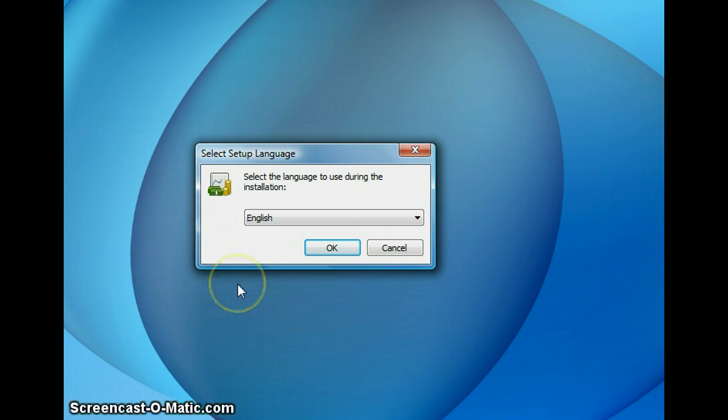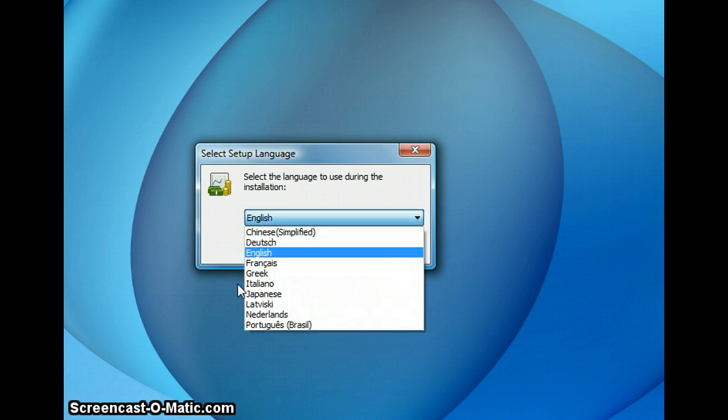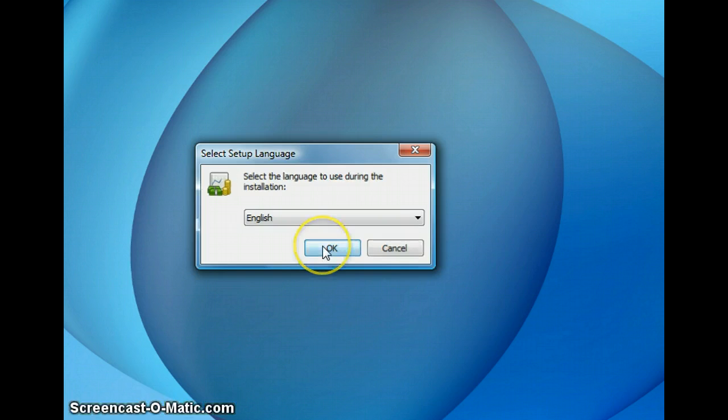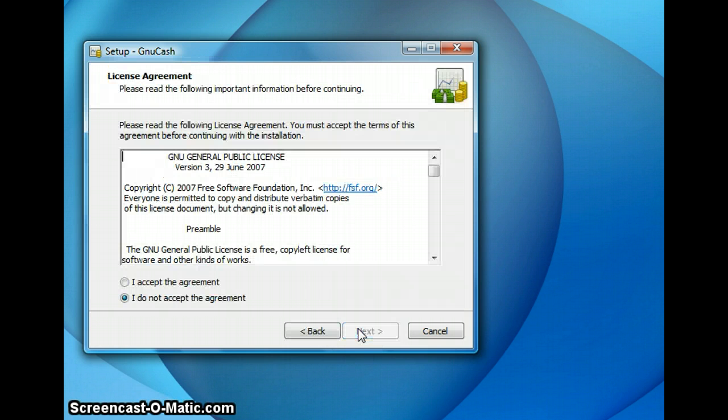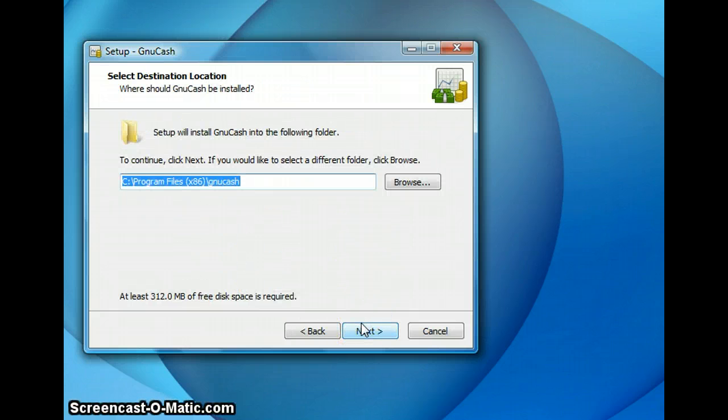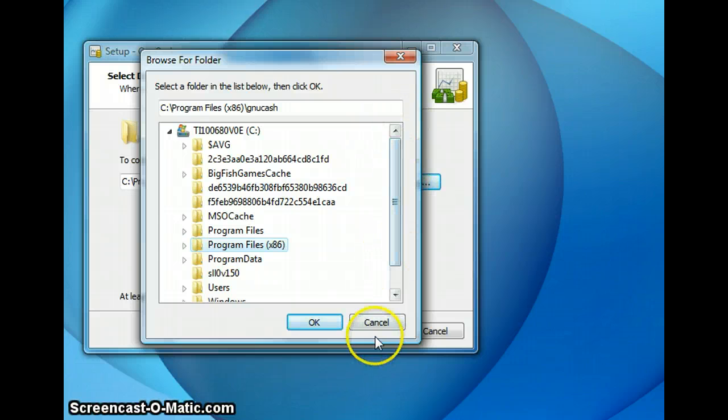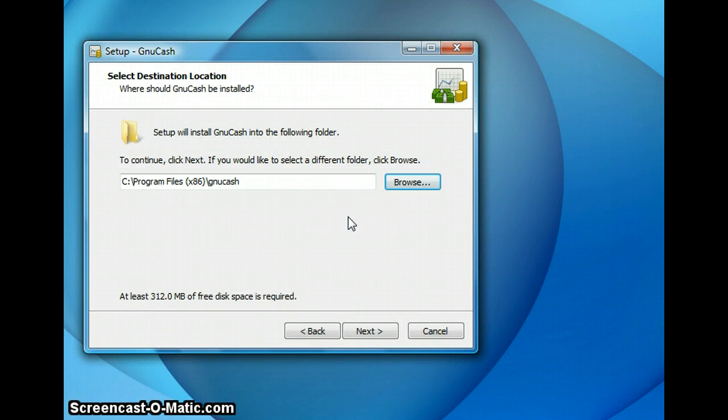So now we're going to set this up. You want to select the language. I am choosing English and hit OK. Now click Next to start your setup wizard, and you want to accept the license agreement. Hit Next. Now you have the option to select the folder where you want GNU Cash to be installed. So you can select whichever folder. I'm selecting the standard folder and clicking on Next.